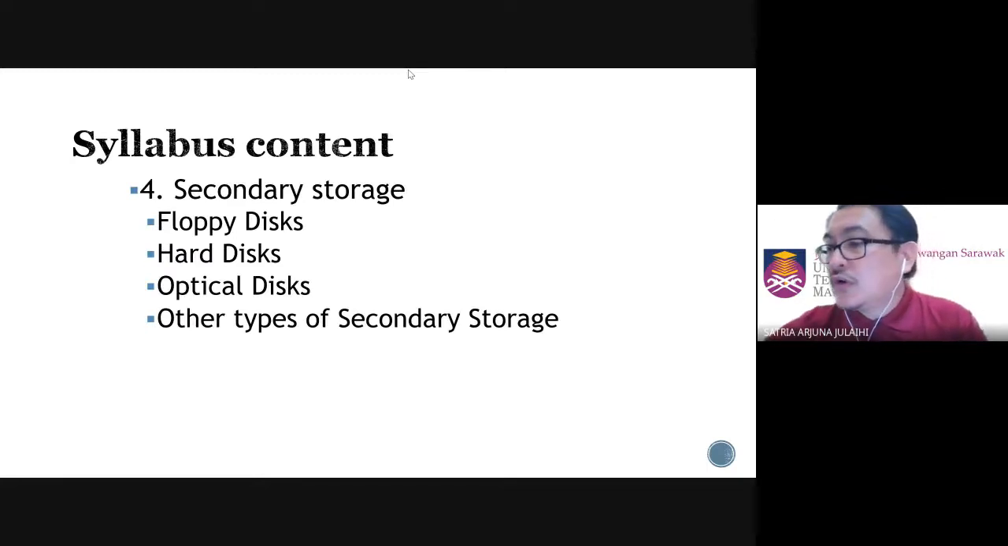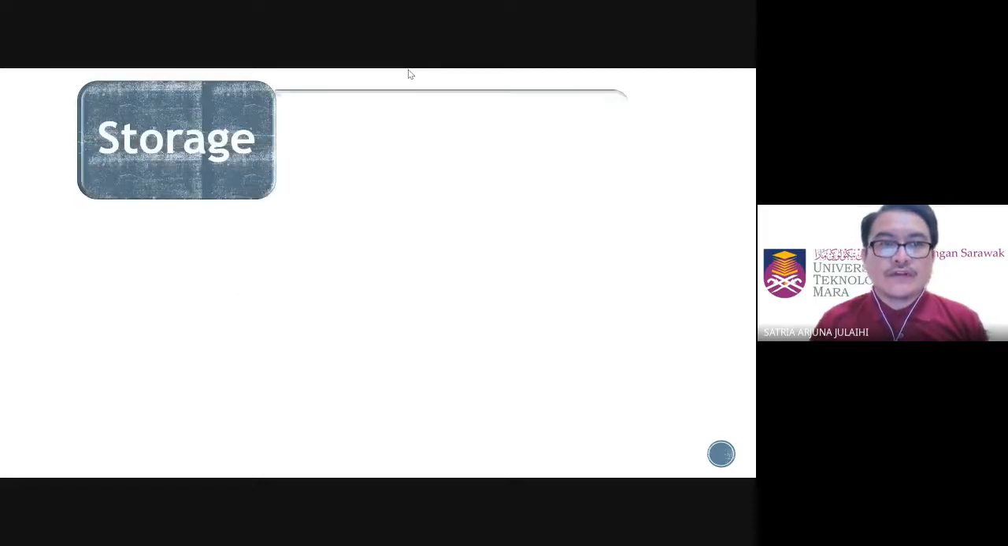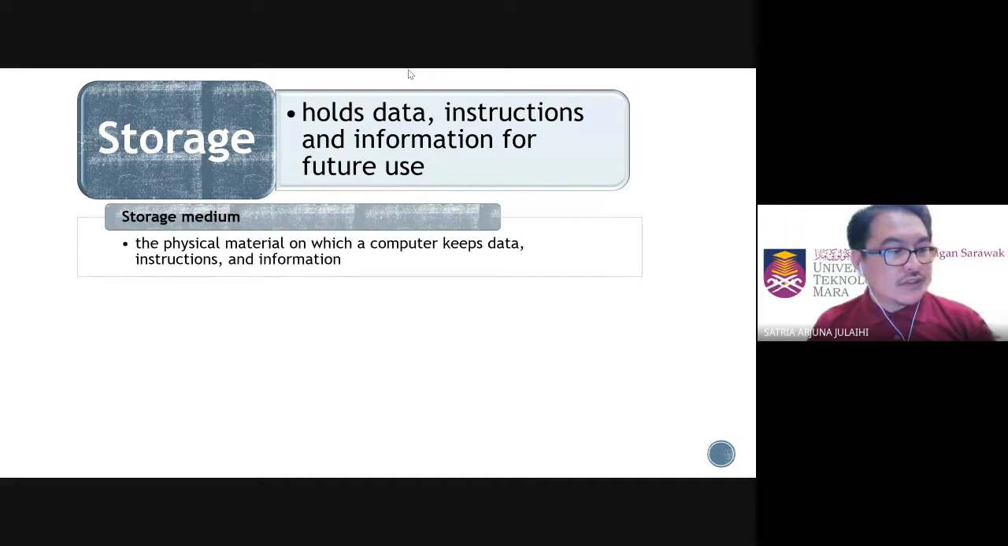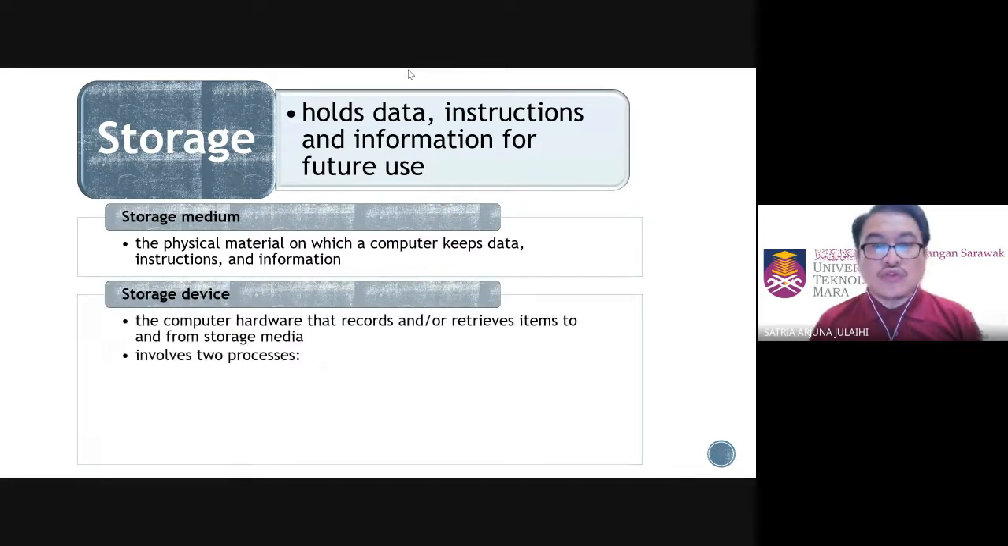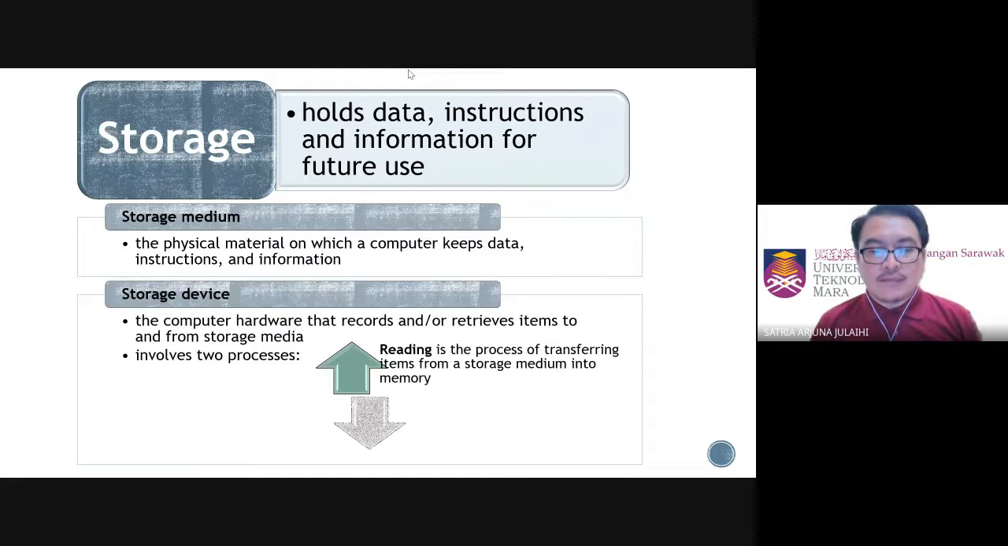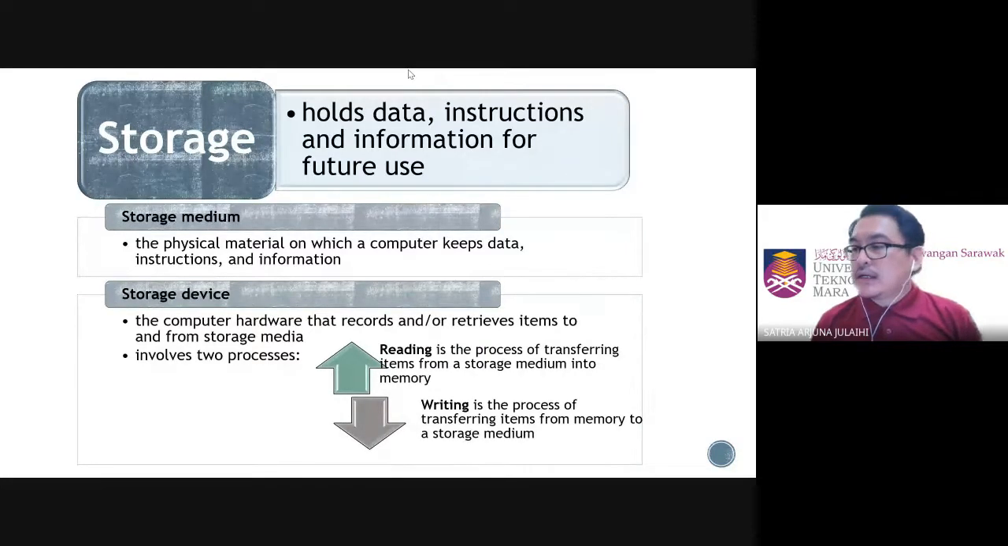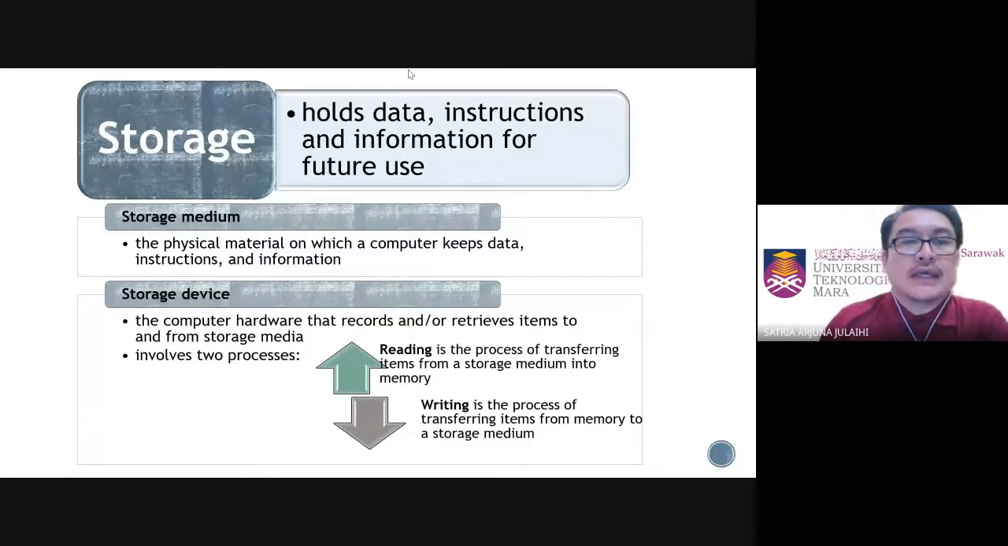Okay, so for this topic, these are the content of our syllabus. First of all, we look at storage. Storage means that you store something, so we call them storage. For computer storage, as you can see here, it says storage holds data, instructions, and information for future use. It is the physical material on which a computer keeps data, instructions, and information. So that is storage.